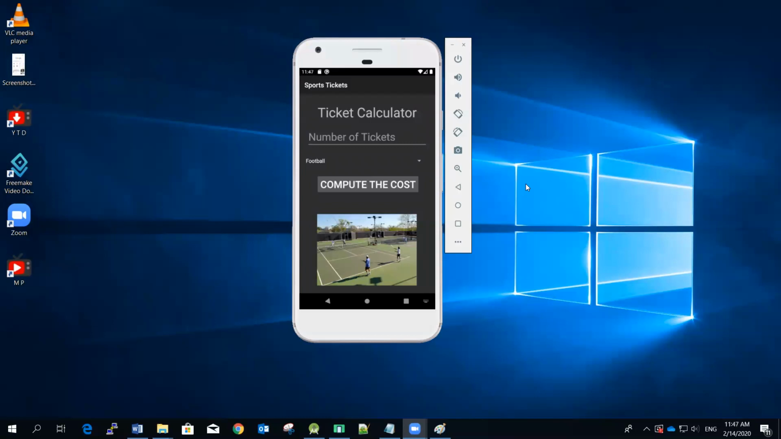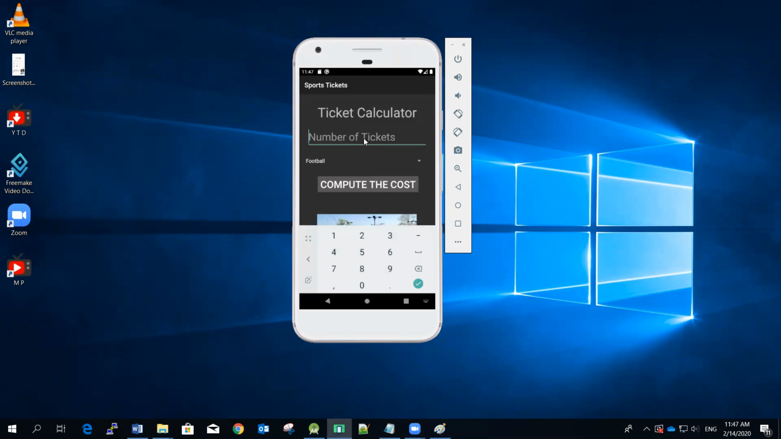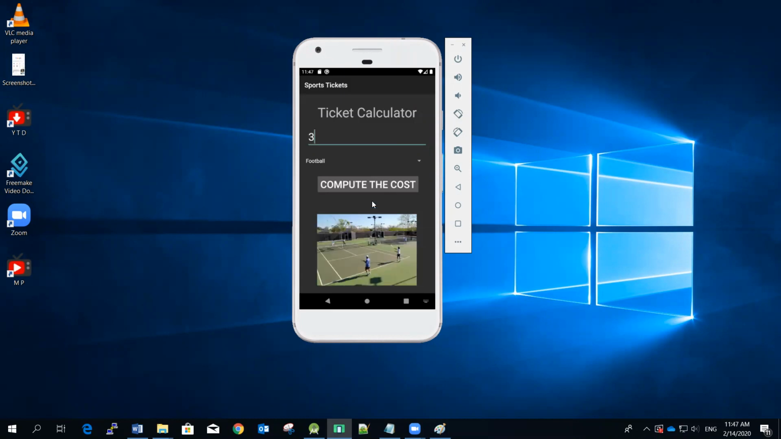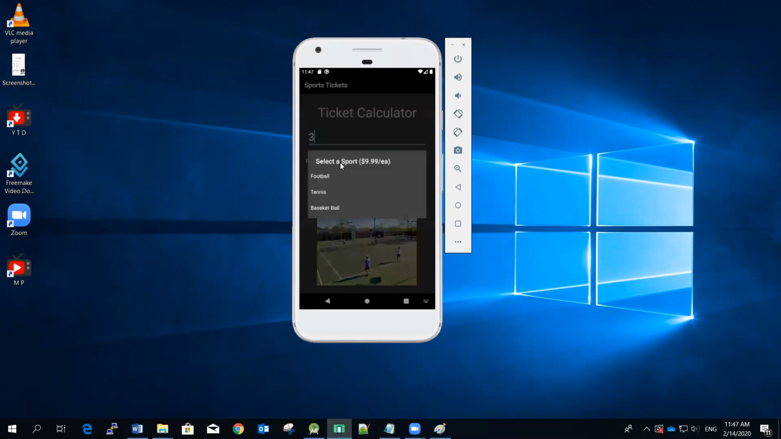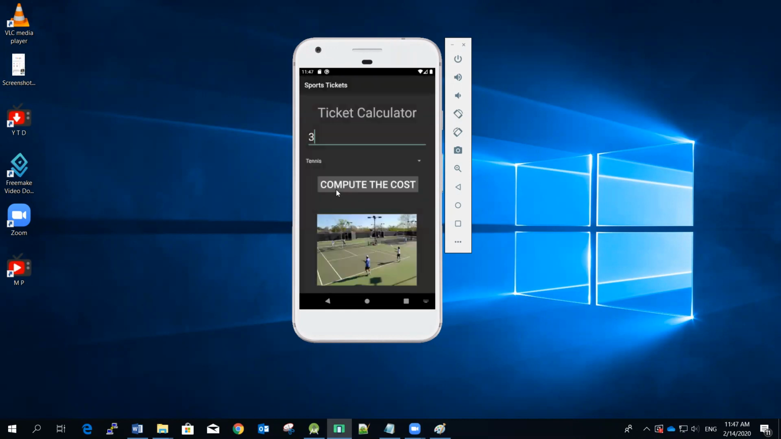In this video, I'm going to show you how to create an Android ticket calculator app, and here will be an example. If I click the number of tickets, the soft keyboard shows up. Assume I pick 3 tickets, and then ask the keyboard to go down. Then assume I pick tennis from the spinner over here, or if you want to call it the drop-down list, it's really up to you.